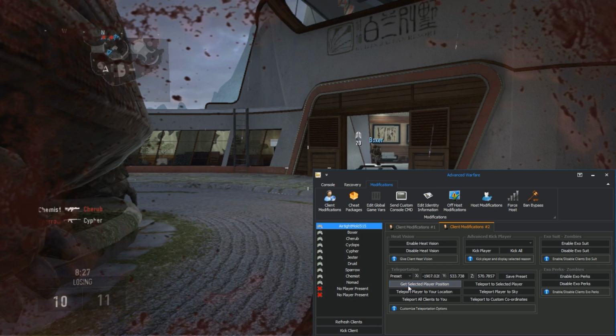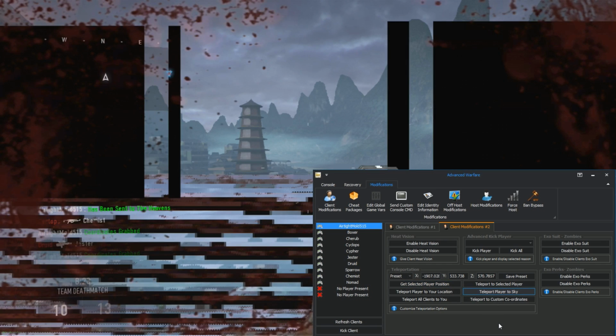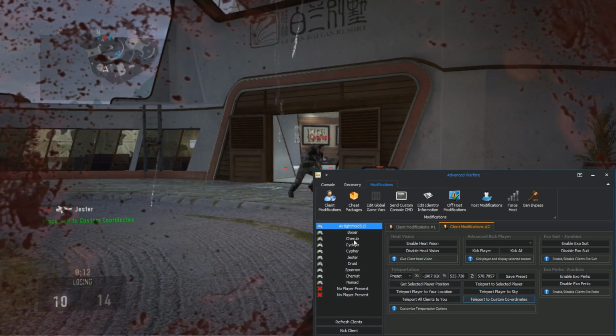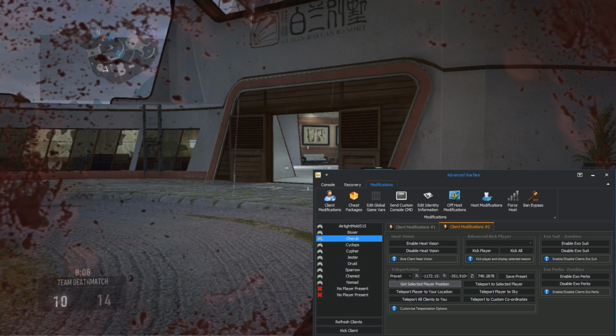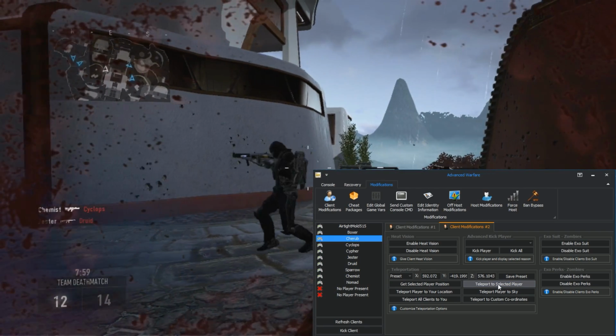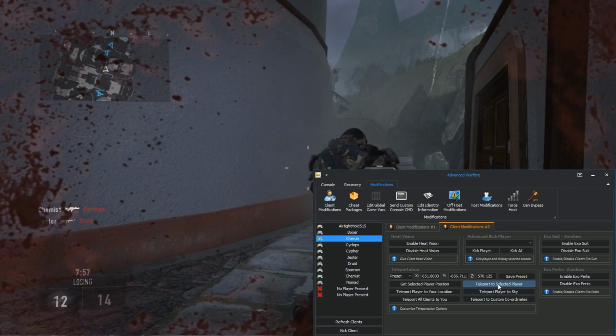If I get my own player position right here, I can then teleport player to sky. If I do that, it teleports me way up in the sky, so the screen goes all glitched. I can of course teleport to custom coordinates, which will teleport me back. Then you can get a specific player's position, so you can get any other person's position in the game. You can teleport to selected player, so if I teleport to this player, there I am right next to him. You can keep teleporting to him.